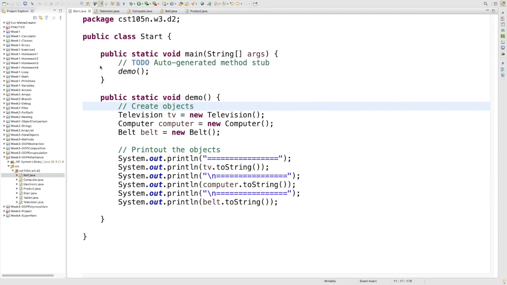Let's look at inheritance, one of the other pillars from an object-oriented perspective. To do that, we have to have a couple different classes because inheritance relies on a parent-child relationship of different types of classes. What I have created right now is a start class that has a demo method that does a couple different things.